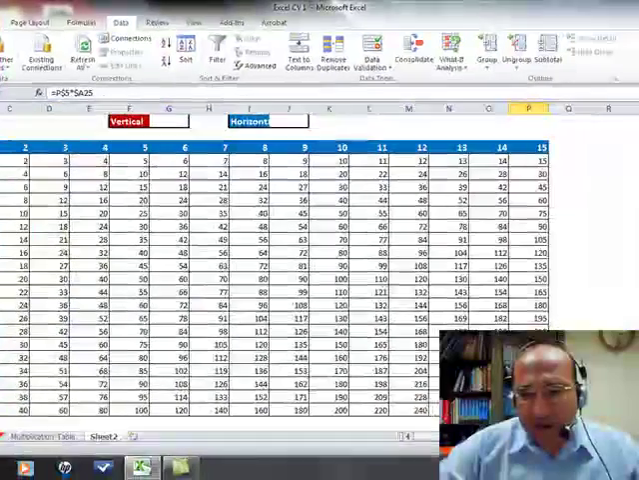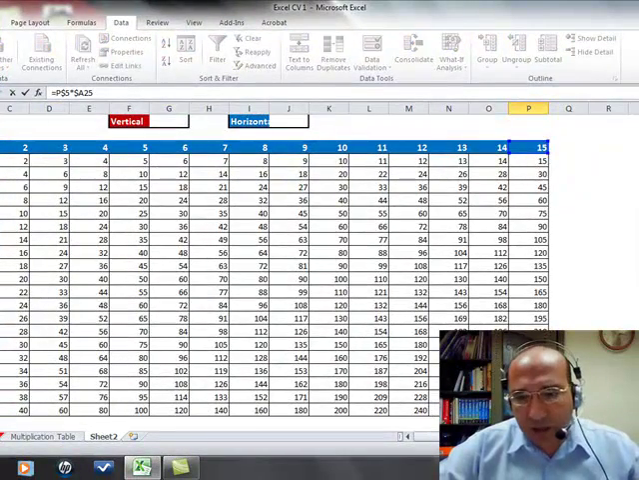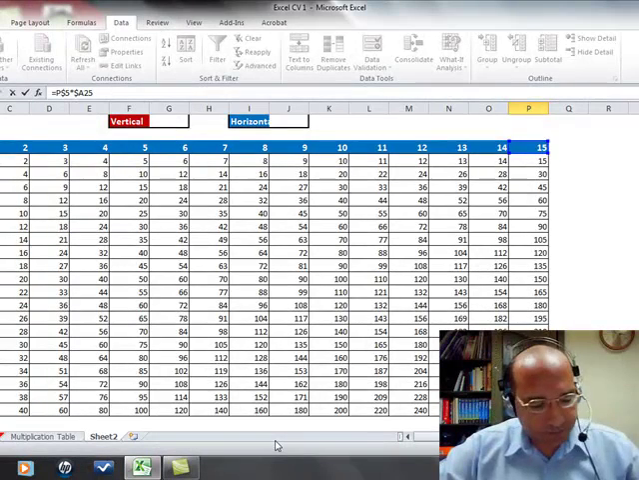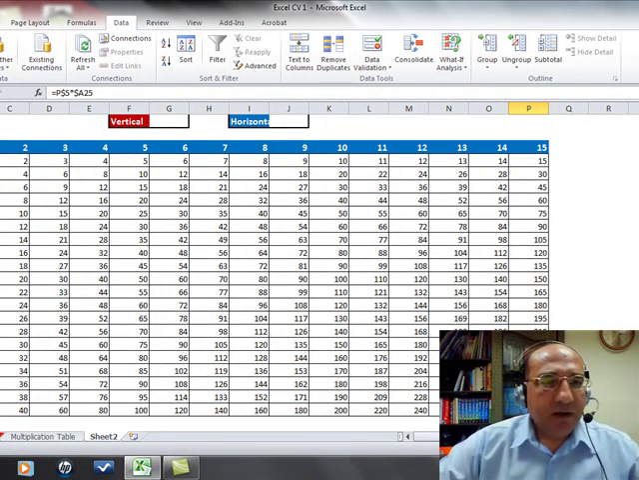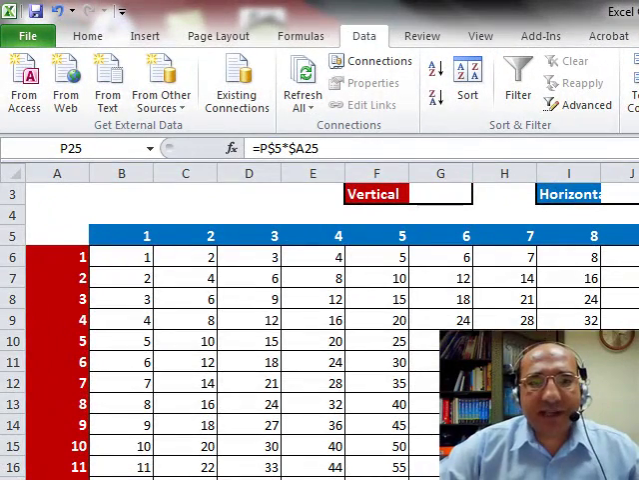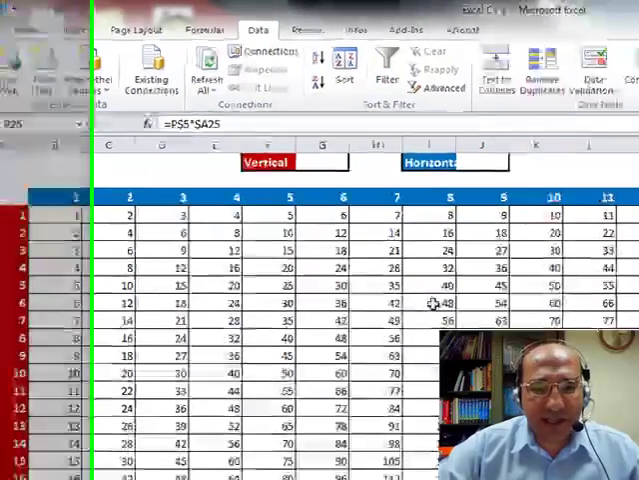Let's go to the farthest diagonal cell. Press F2 to turn it into edit mode. It says P5 times A25, and it got it just right. Press Escape.